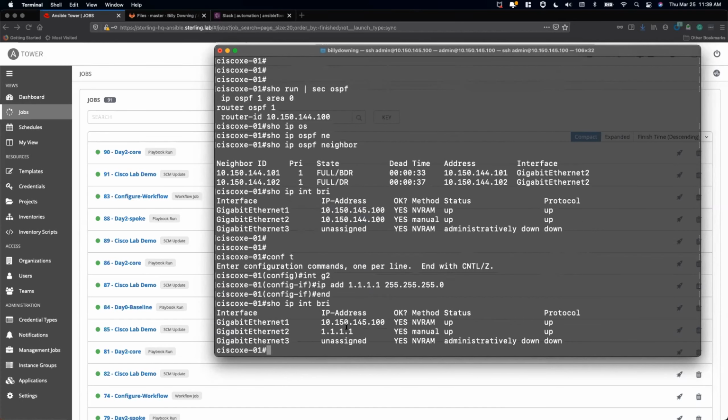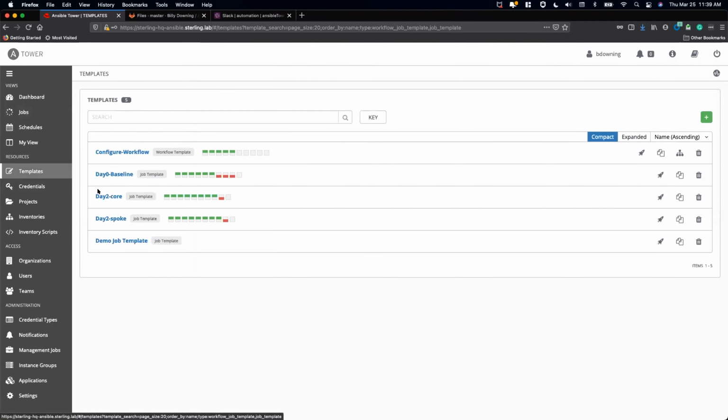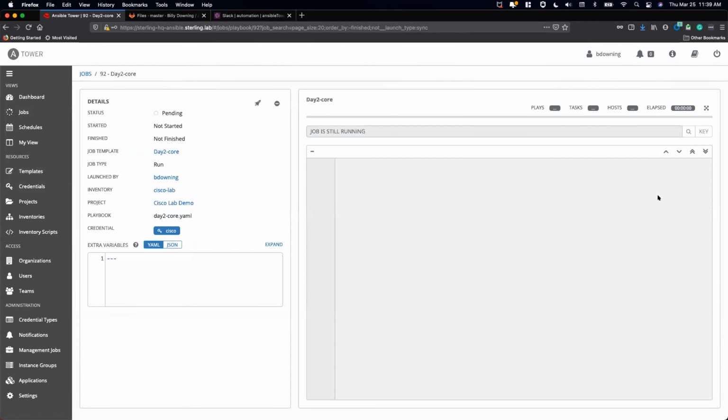So now that has changed. Now I have an issue. No one knows what the change was, or who did what or why, if you don't have on-box logging enabled. To fix this, I know that my previous state was successful. Because I've broken this out into role-specific jobs, I can run this Day 2 core again. I'll go ahead and run this, and it's going to put it back to the state that I should be expecting in my environment.